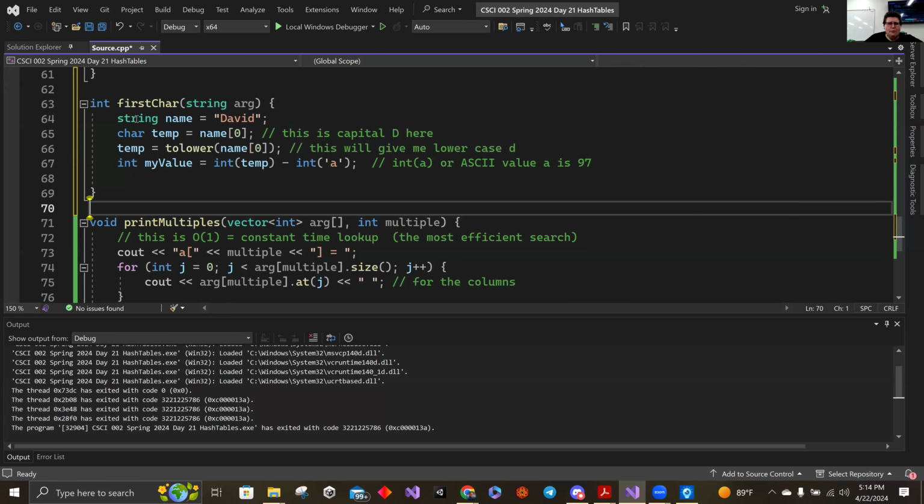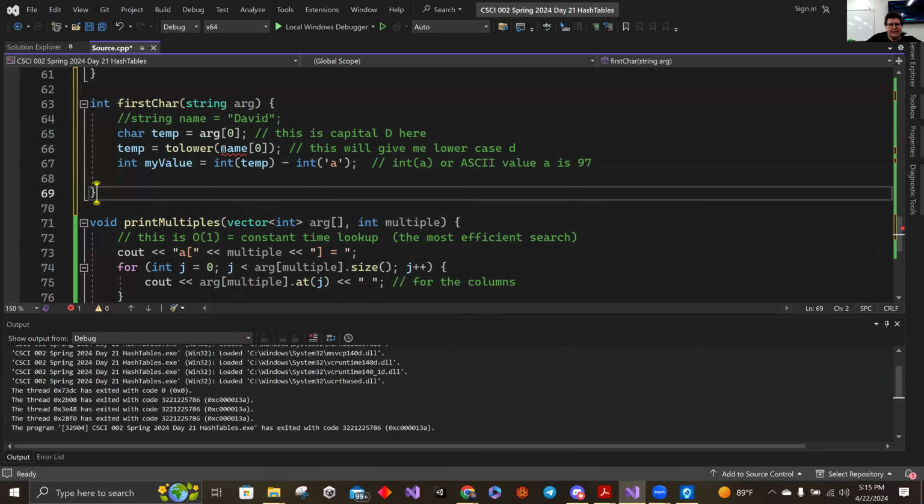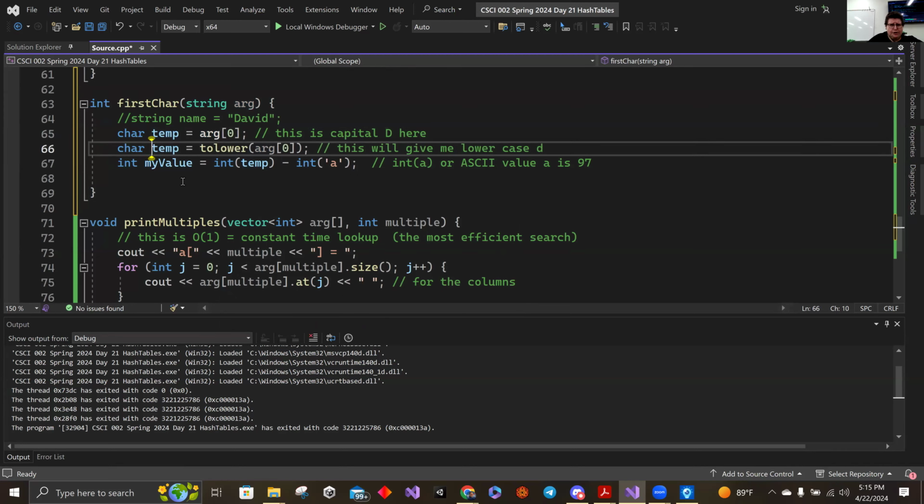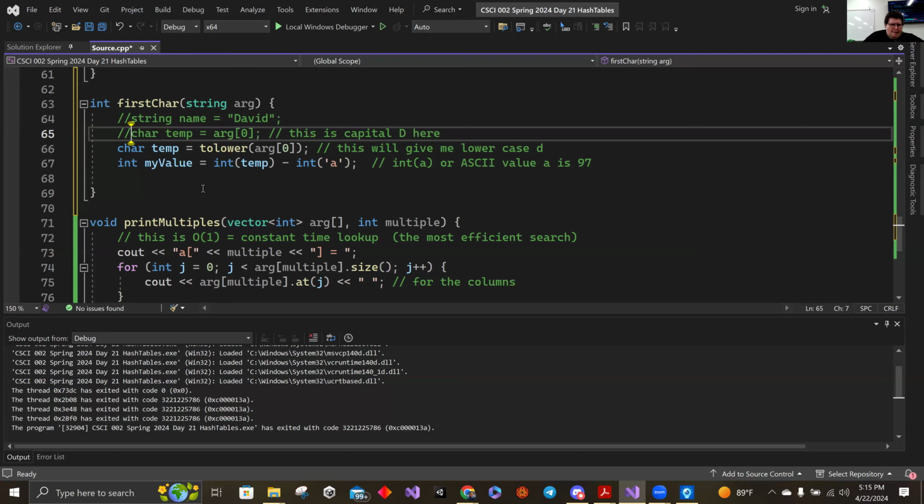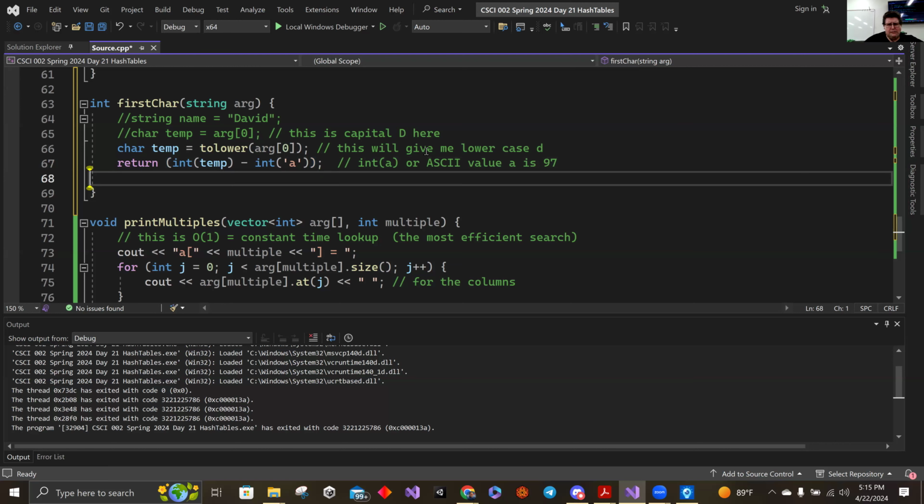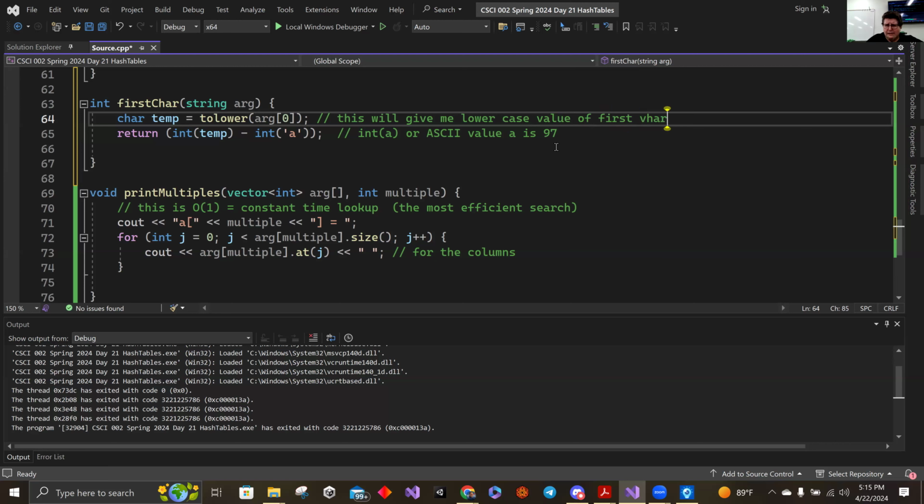Okay, so I don't want string name to equal David. I want it to be arg. I already got the string coming in, so I probably don't need that line. I can probably go char temp equals arg. I didn't even need that line because we did it here. I'll call this char there and then comment out this line. Then I don't need to have an integer value. I can just say return int temp minus int A. So this will give me the lowercase value of the first character of the name.